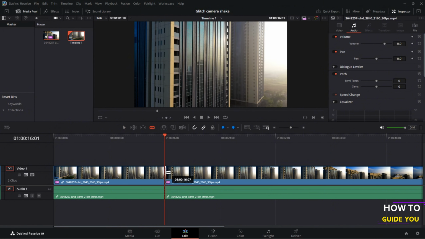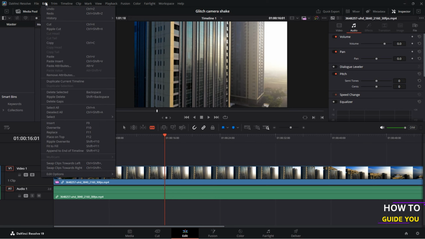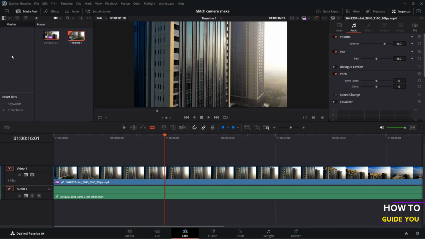Now, let's say you accidentally cut the wrong spot. All you need to do is press Ctrl plus Z. Otherwise, you can just go to the top and click Edit and Undo.